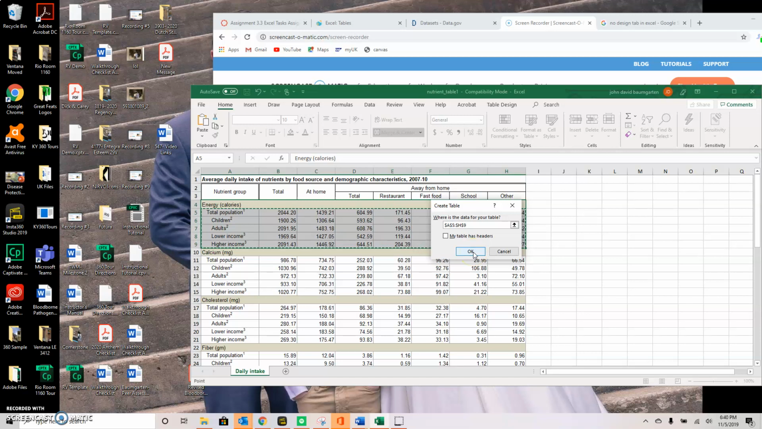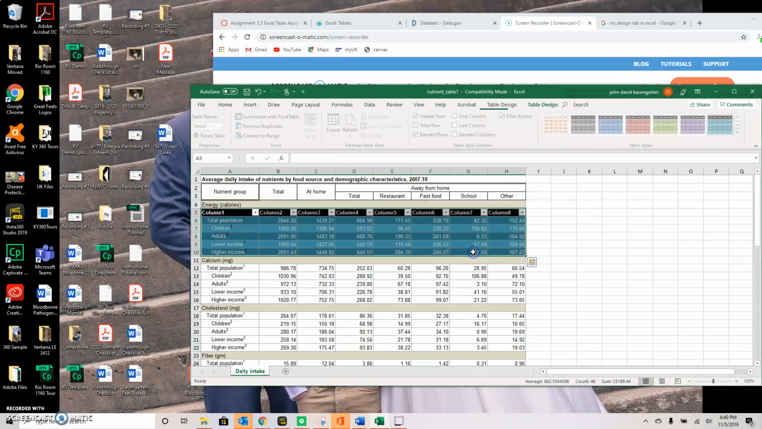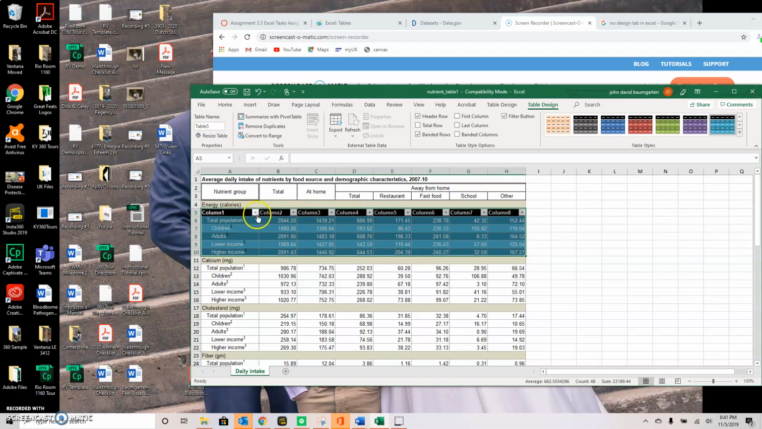And then since my table does not have headers, I'm not going to tell it that it does. Okay, and what it's done now is it's created a table, and I'm free to create different column names that will allow me to manipulate the different aspects of the table that I've created.